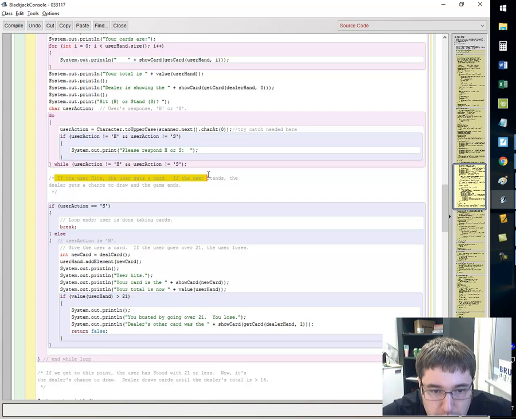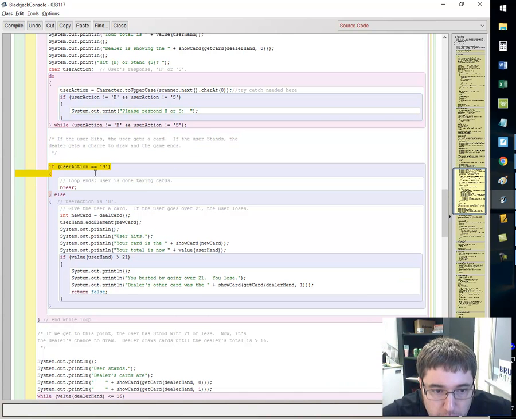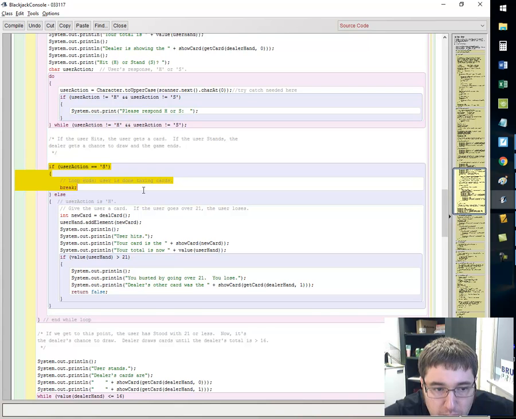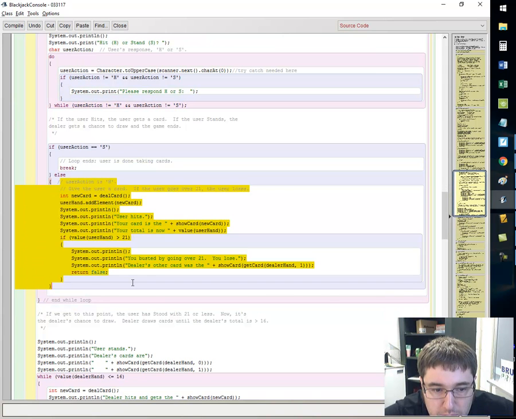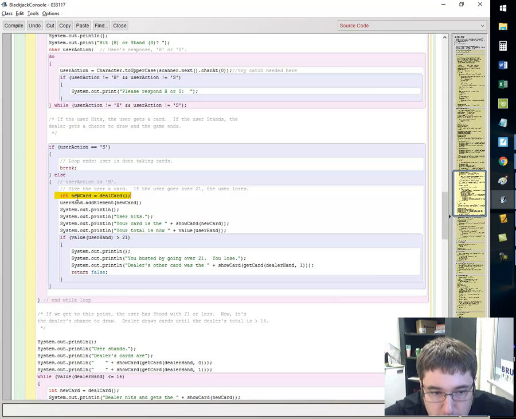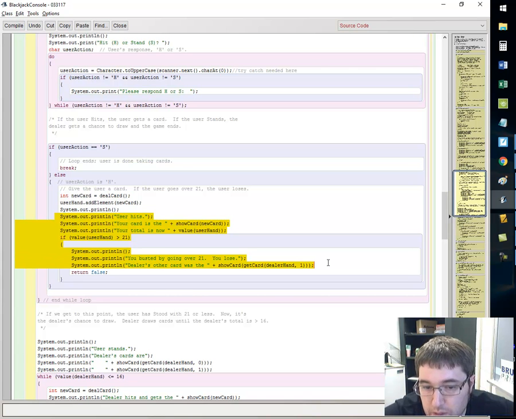If the user hits, the user gets a card, and so on. So then when the user says stand, I do nothing. I break out of the loop. Otherwise, if it's not stand, then it has to be hit because I'm checking it right up here. Then I do this, which means get a new card, add the card, break a line, tell the user that he hits, show the card, and update the total. Check to see if it's greater than 21. If they did bust, tell them they busted, and then tell them the dealer's other card, and then exit out.